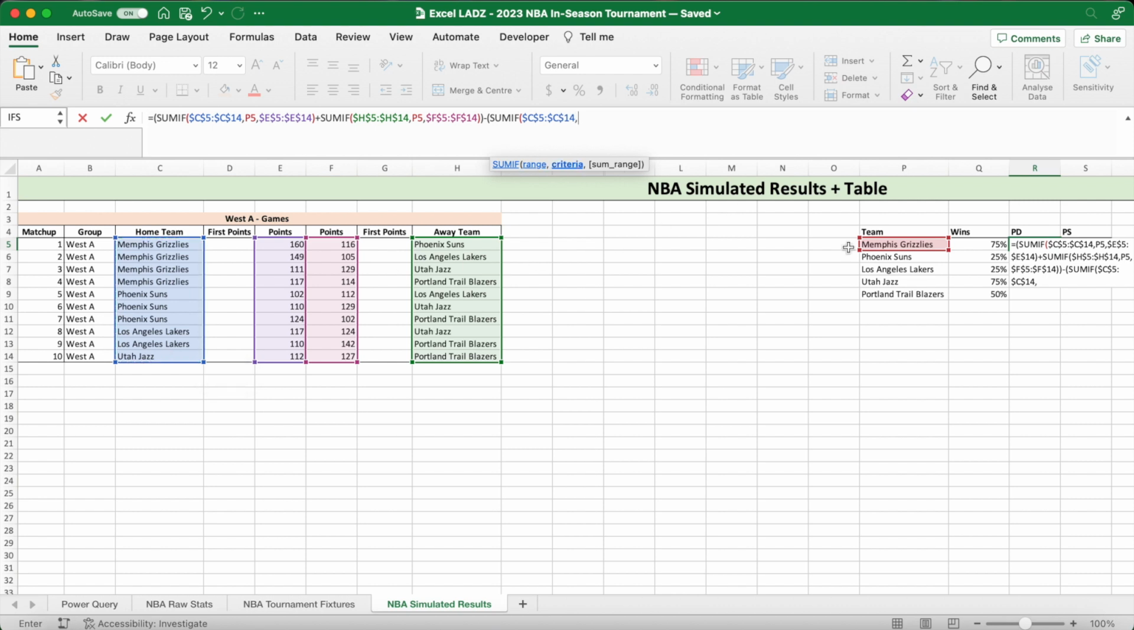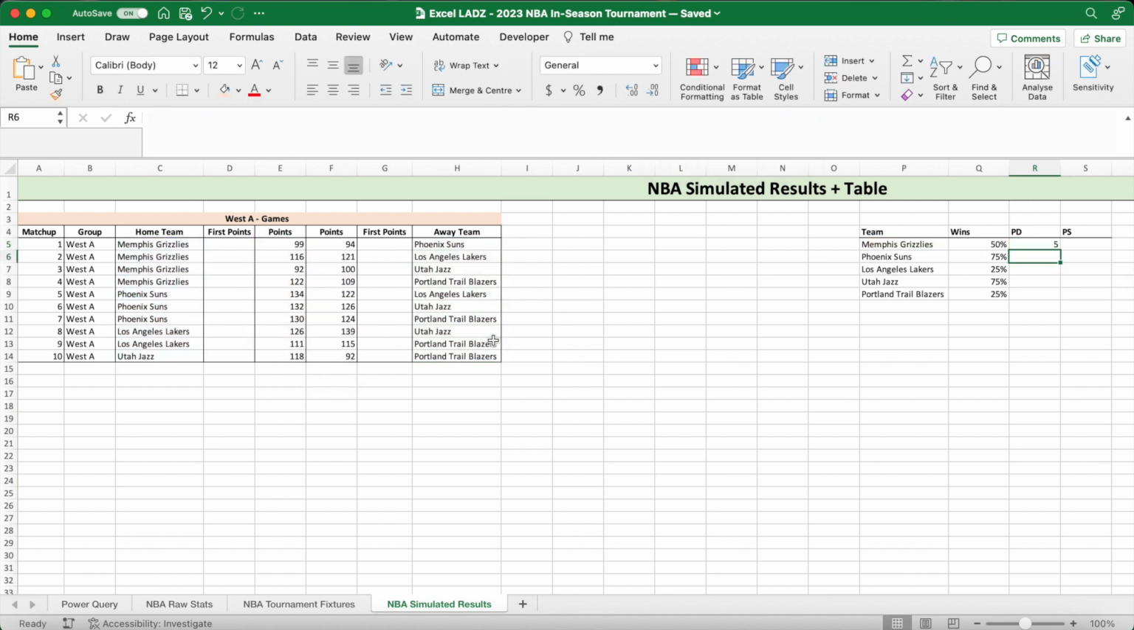So it's just minus open bracket, SUMIF, open bracket. We're searching up the Memphis Grizzlies in the home team, C5 to C14, P5, and then we're summing the F5 to F14 range, or the away team points. So plus SUMIF, open bracket, H5 to H14, the away teams. We're picking up the Grizzlies in P5, and we're summing the home points. So you can see if the team's playing away, we sum the home points, that gets the points conceded.